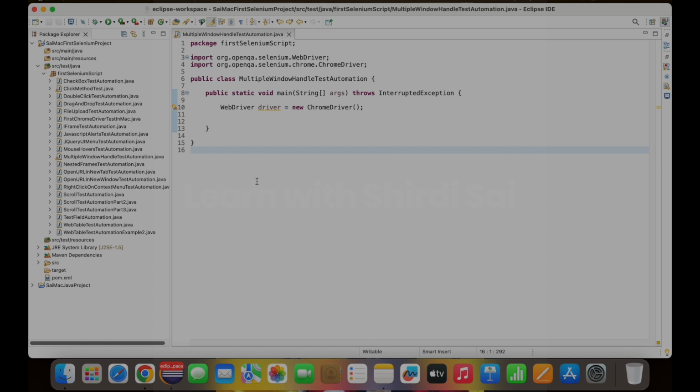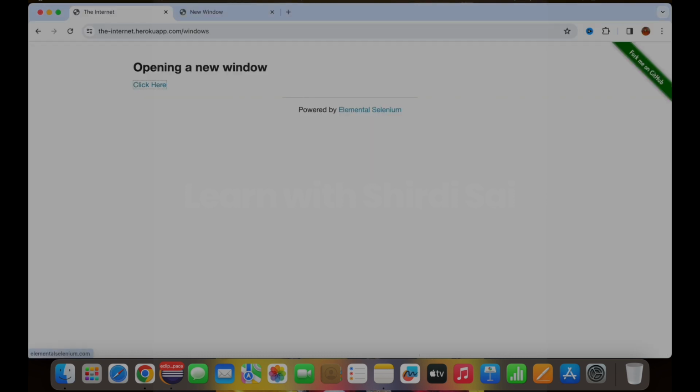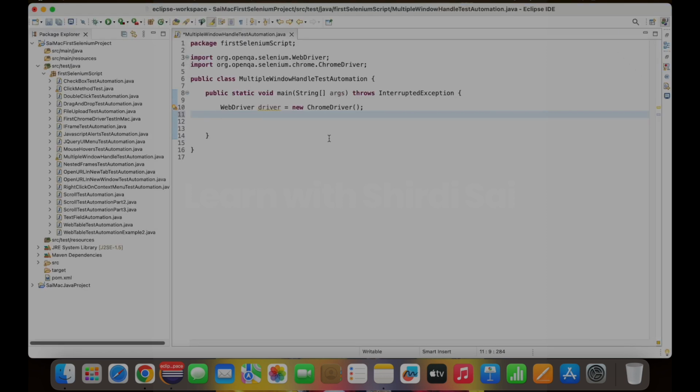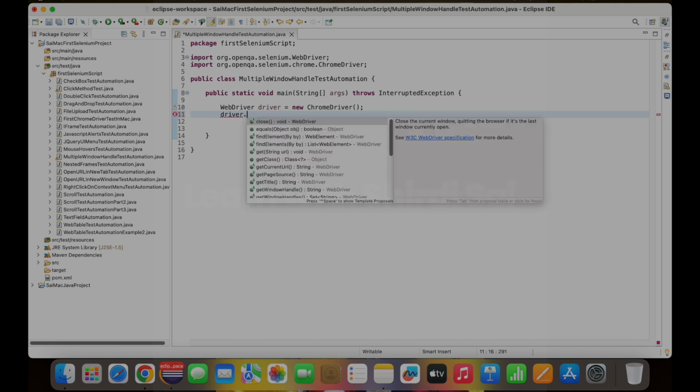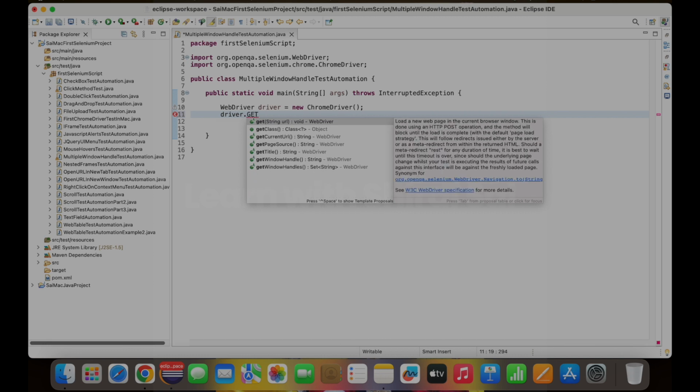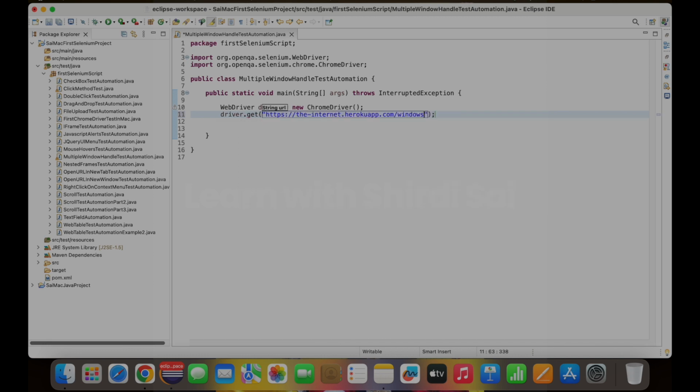Here in Eclipse, I have created a Java class. Here I have added the code for opening the Chrome browser inside the main method. Now we will take the URL. I will give this URL in the description, so you can also practice. To open the URL, I will pass the URL inside driver.get, inside the double quotes.